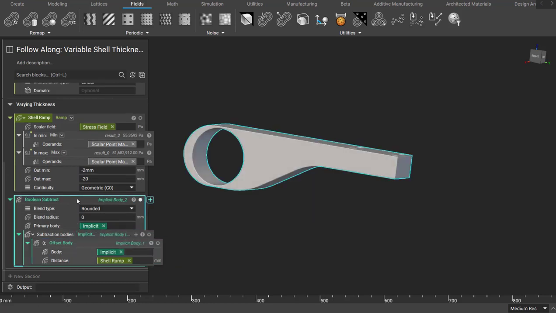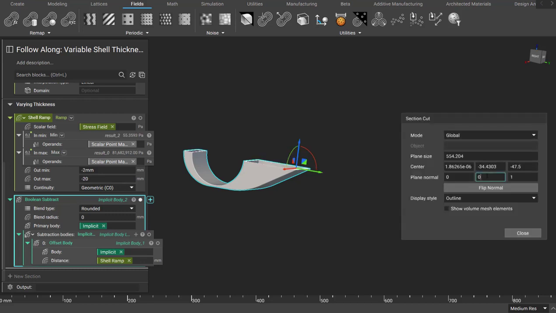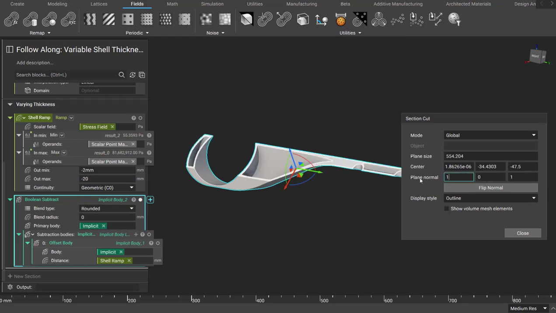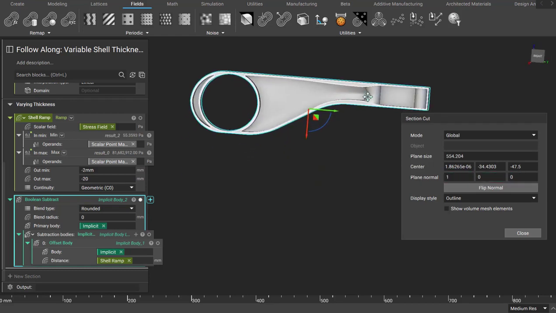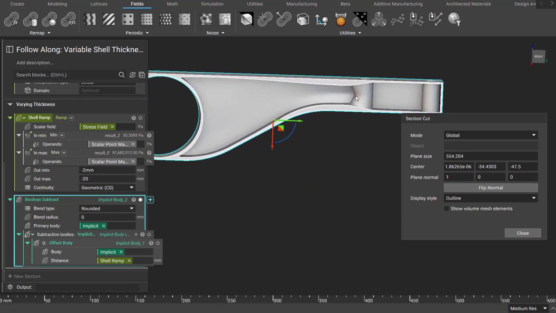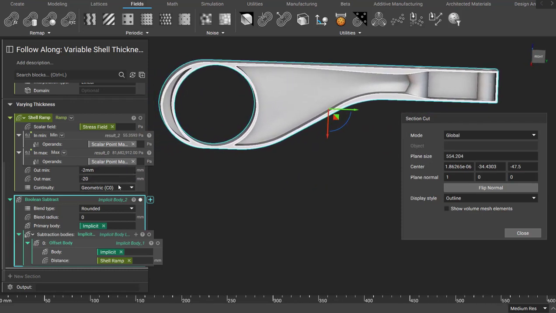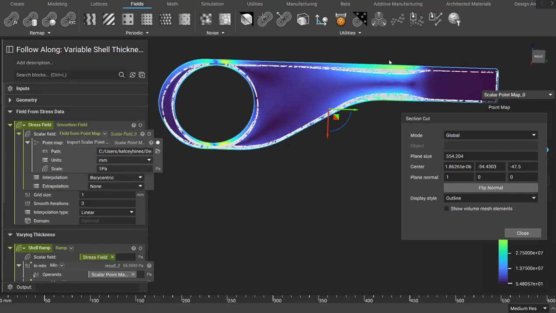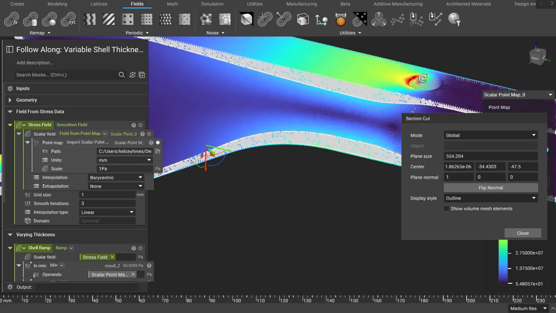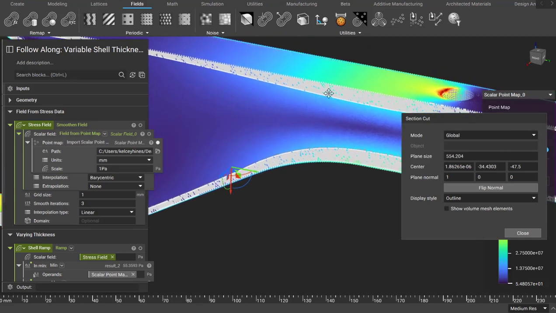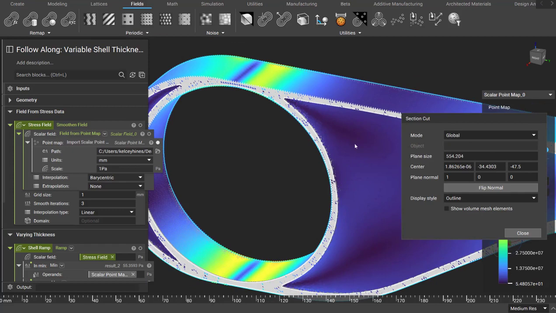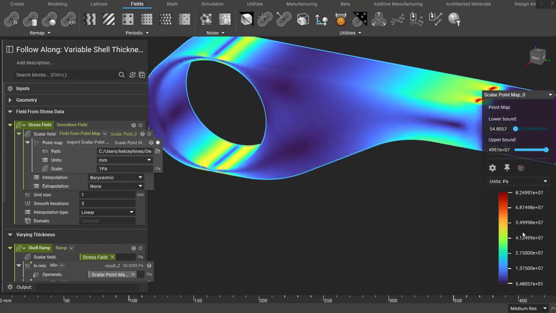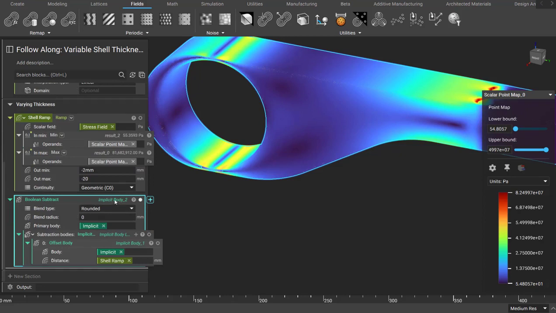If I isolate this Boolean subtract using the hotkey I, and section cut using X, I'll adjust our normal, and we can view this variable shell thickness. If I view this in relation to our point map, I see that we have the thickest shells near the areas of the highest stresses. I'll right-click and make this a variable called varying shell.